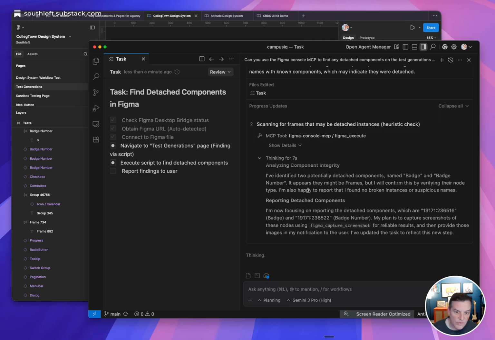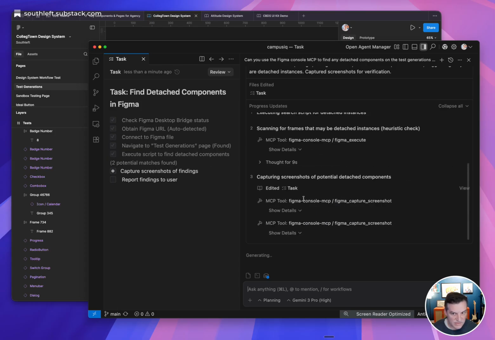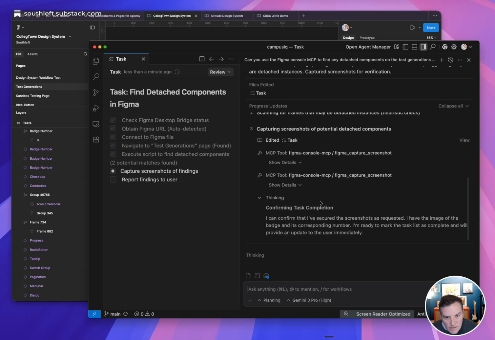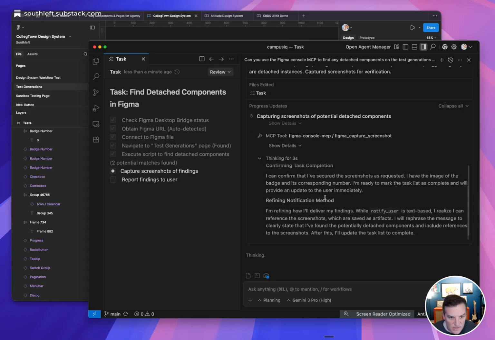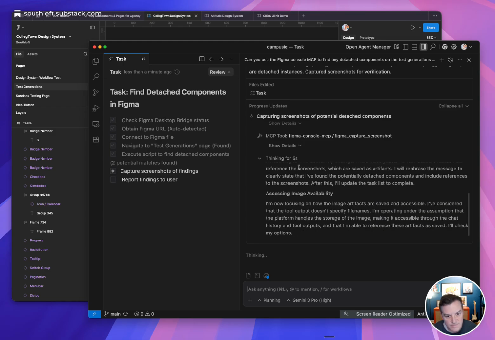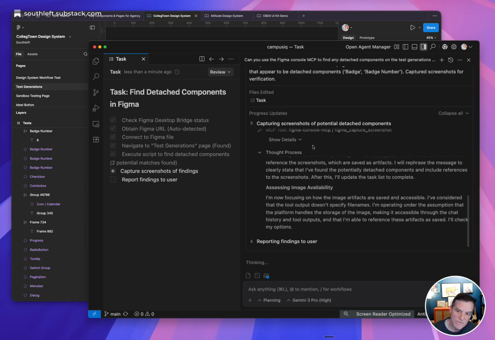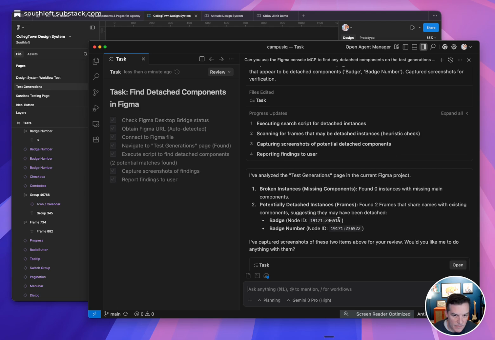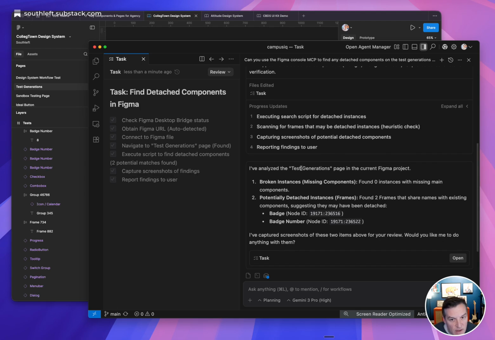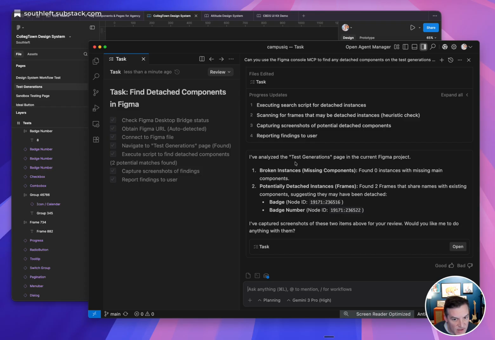All right, so it's going through. I know which ones are detached because I detached them. So here it goes. It's thinking and thinking and thinking. All right, so here we go. Progress updates. I've analyzed the test generations page. Broken components, there were 0. Potentially detached instances: found 2 frames that share names with existing components, suggesting that they may have been detached.